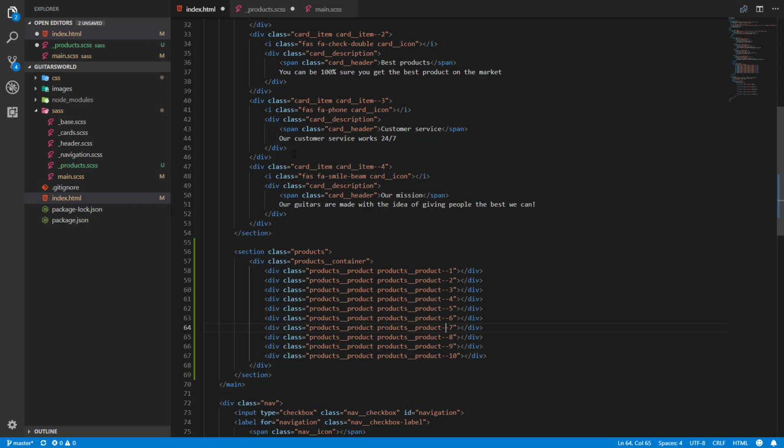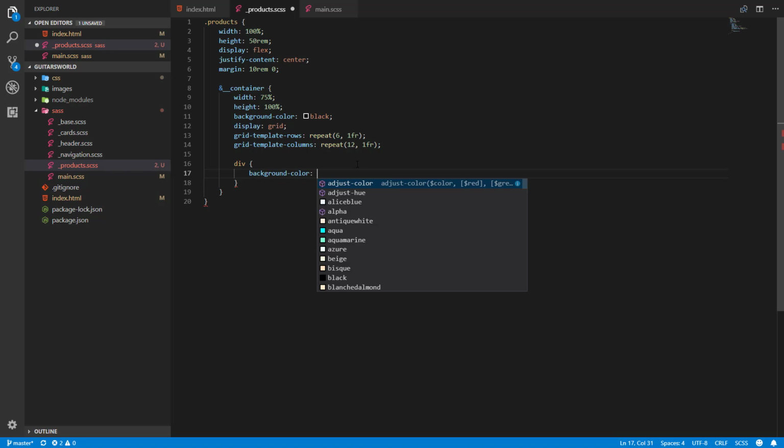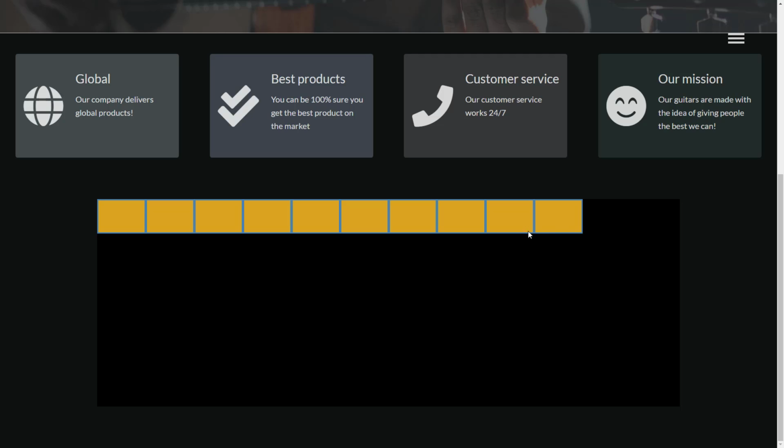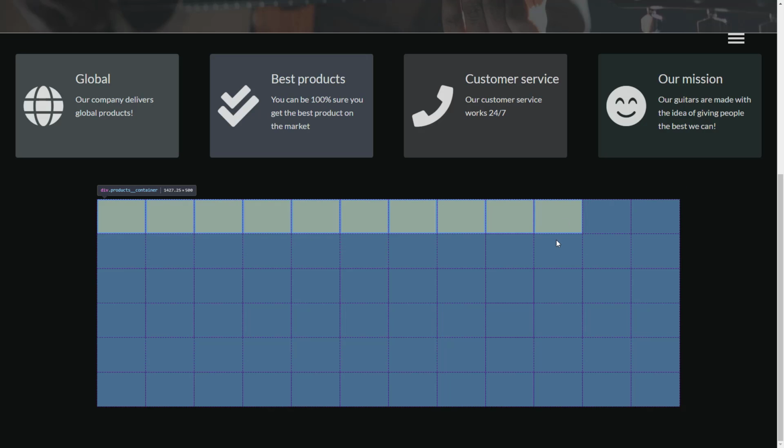So now save this and go into our products SCSS file, and inside of it let's add to each of these divs inside this container a background color and set it to goldenrod. I like this color. And also let's add a border set to 3 pixels solid steelblue and save this. So now you can see the 10 elements that we have created, and now we can focus on aligning them inside our grid.